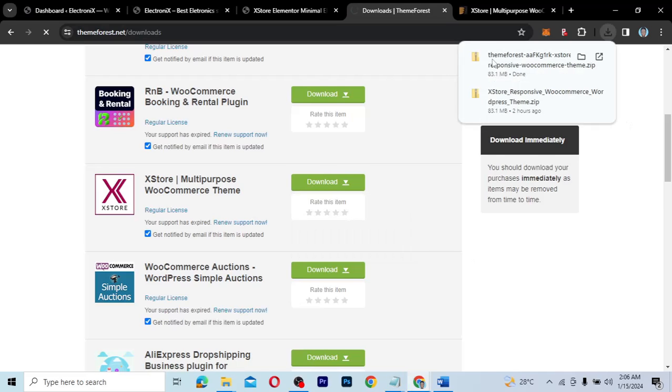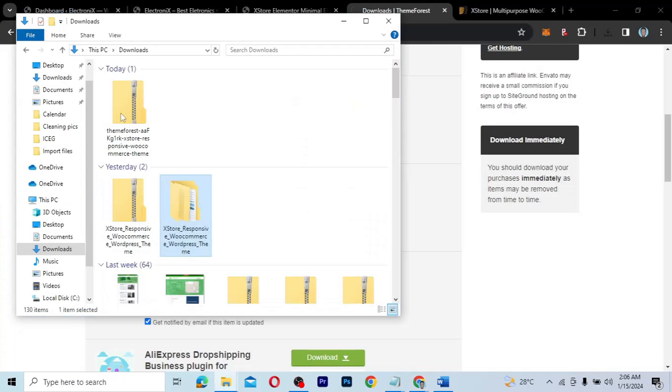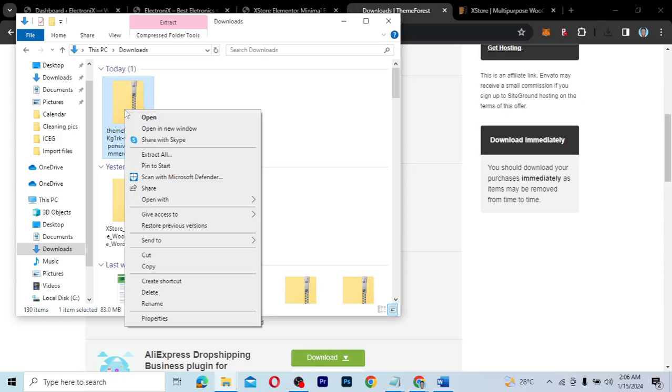All right guys, so my theme has been downloaded successfully. Now if I go over here and click over here, I'll see that this is the theme that I downloaded. Now I can go ahead, right click on it, and then unzip the file. So that is exactly what I'm going to do. I'm going to unzip the file over here.